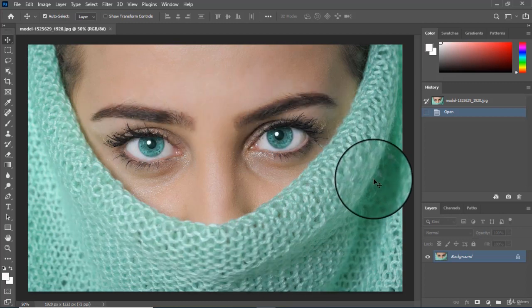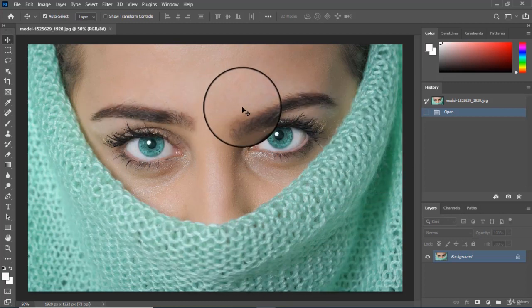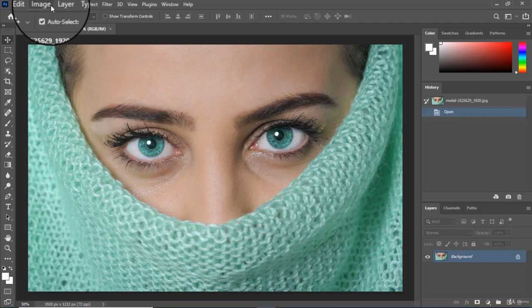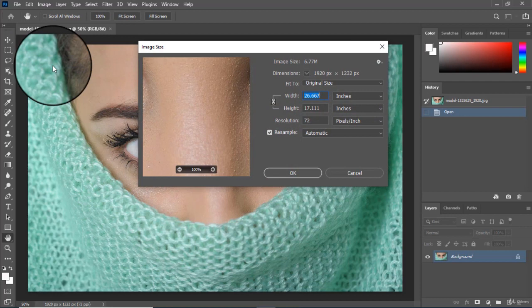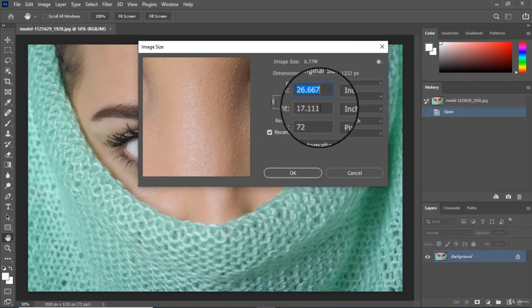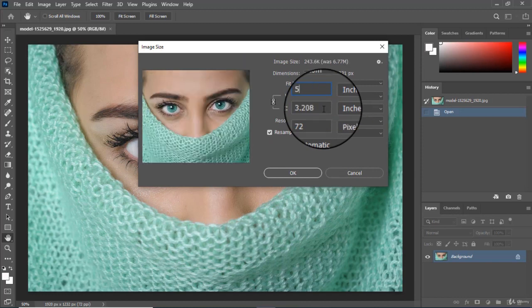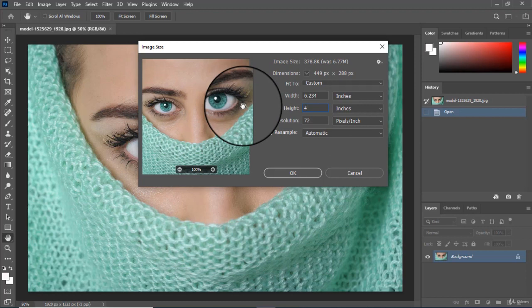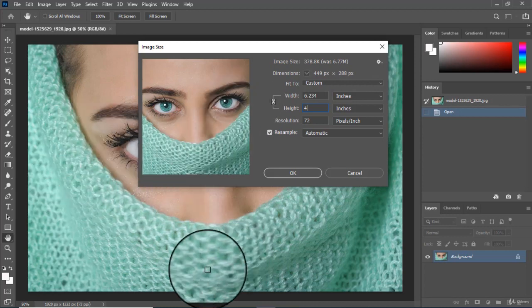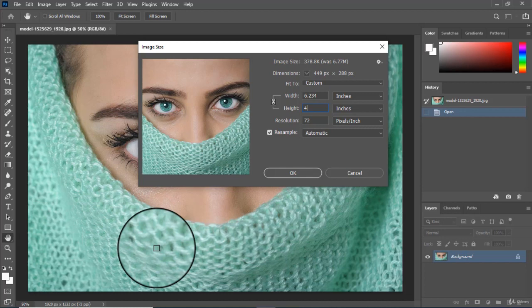Now suppose I want to crop this image to a size of 5 inches by 4 inches. I can do so by clicking on Image and selecting Image Size. Here you can see the default size of the image. If I make the width 5 inches, you can see the height changes to 3. And if I change the height to 4 inches, you can see the width changes to 6.234. This is because this image is at a different aspect ratio.